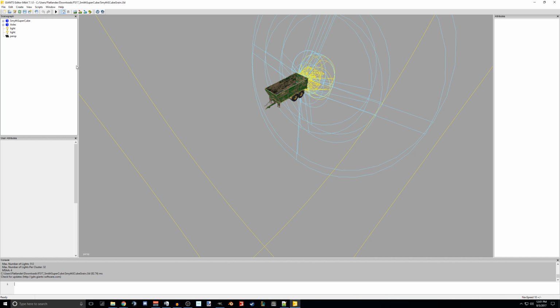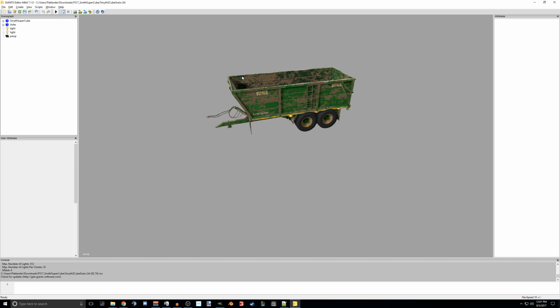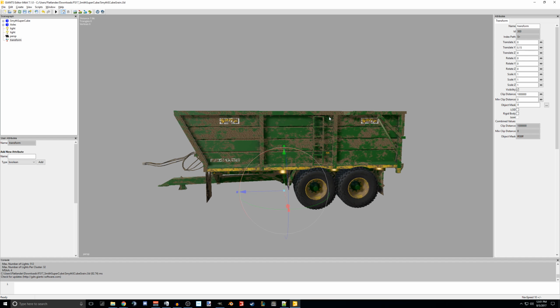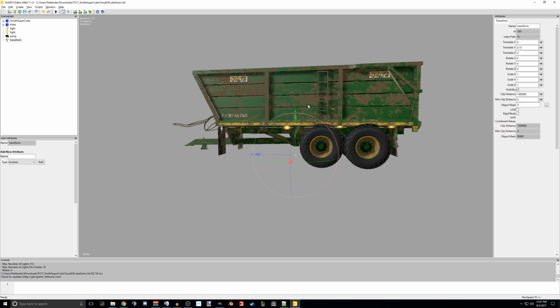The easiest way to check out where the center of mass is, one second while we get rid of lights just to make it a little bit easier. One easy way to do this is just create a new transform group and move that transform group to 0.15. Okay, so this is the center of mass for this trailer.